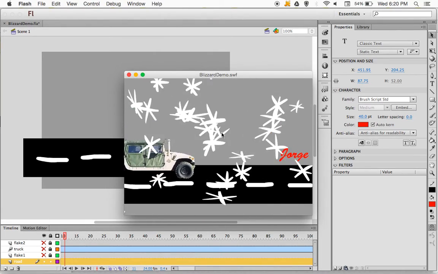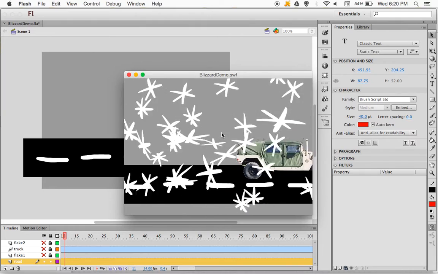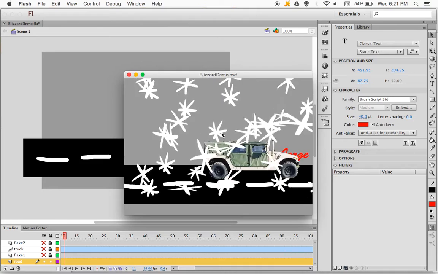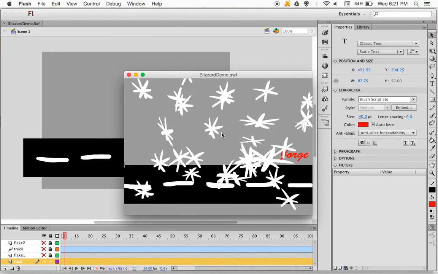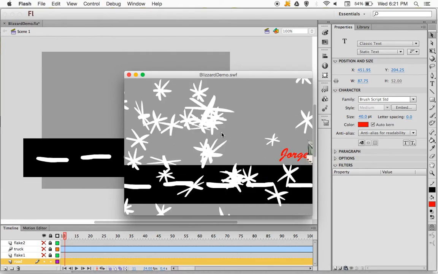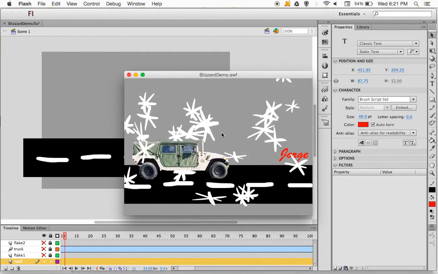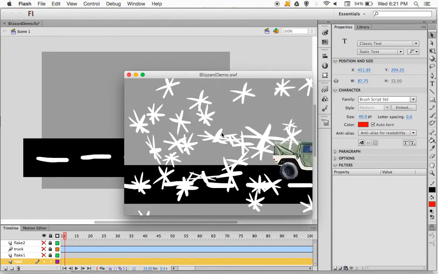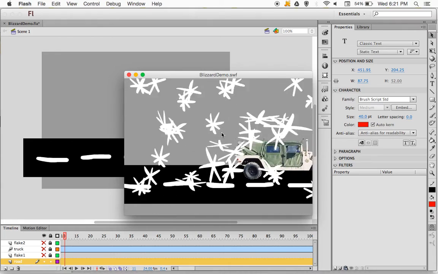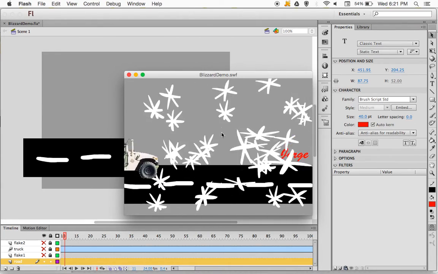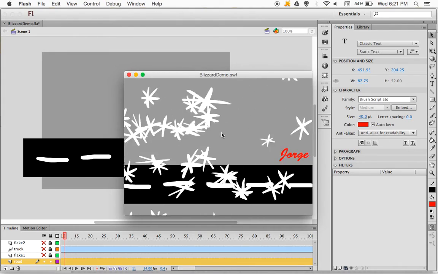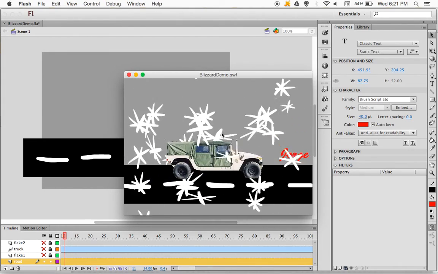So that's basically it for this project. Again, we took a look at the capabilities of movie clip symbols, the ability to use multiple instances of movie clip symbols, and then we combined internal animation of the movie clip symbol. And then the truck, which is also a movie clip symbol but does not have its own internal animation, we just used a scene level motion tween for that. That's basically it.